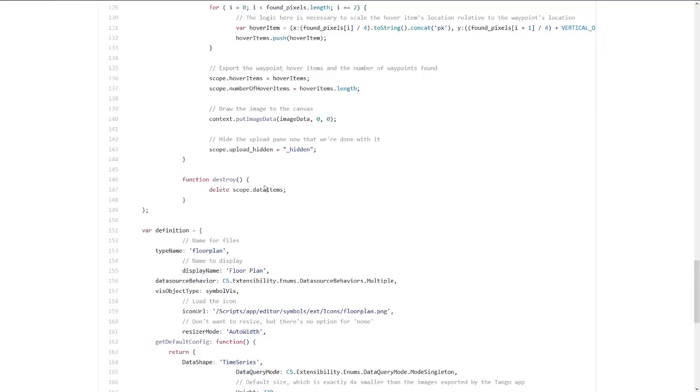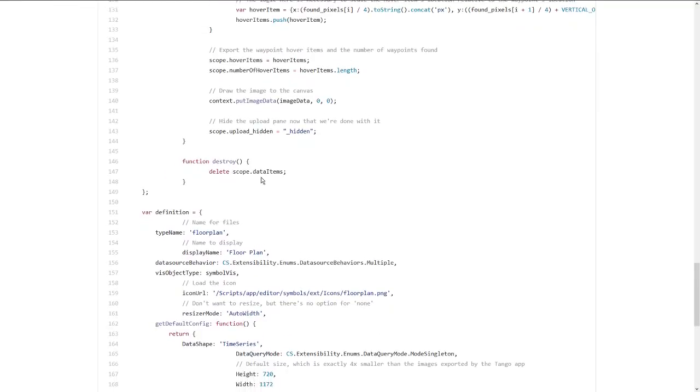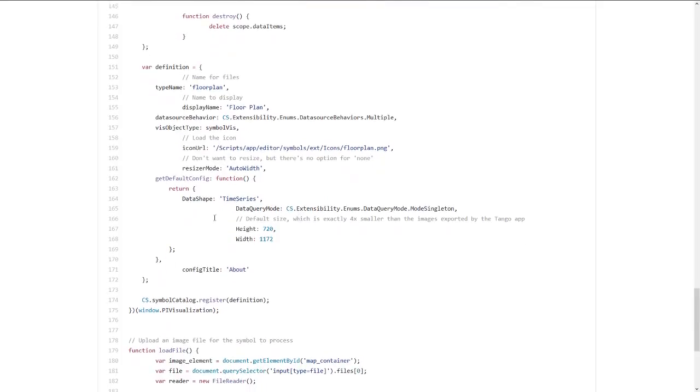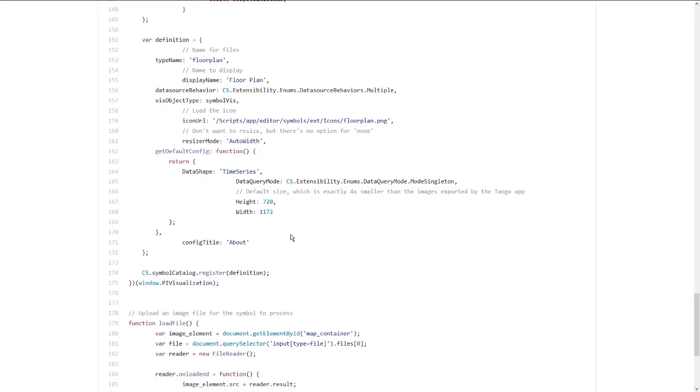Next, the destroy function just goes ahead and cleans up some of the stuff we made earlier. This right here is the definition. We need this to actually define several constants about the symbol, such as its name, its display name, the data source behavior, which allows us to add multiple points to this symbol. We load the icon, and we set up several more things, including the size of the window, and due to the scaling mode we use, this window is not allowed to be rescaled. And that allows us to easily associate the waypoints with the actual locations on the map and make sure that those don't get moved around when the image is resized.